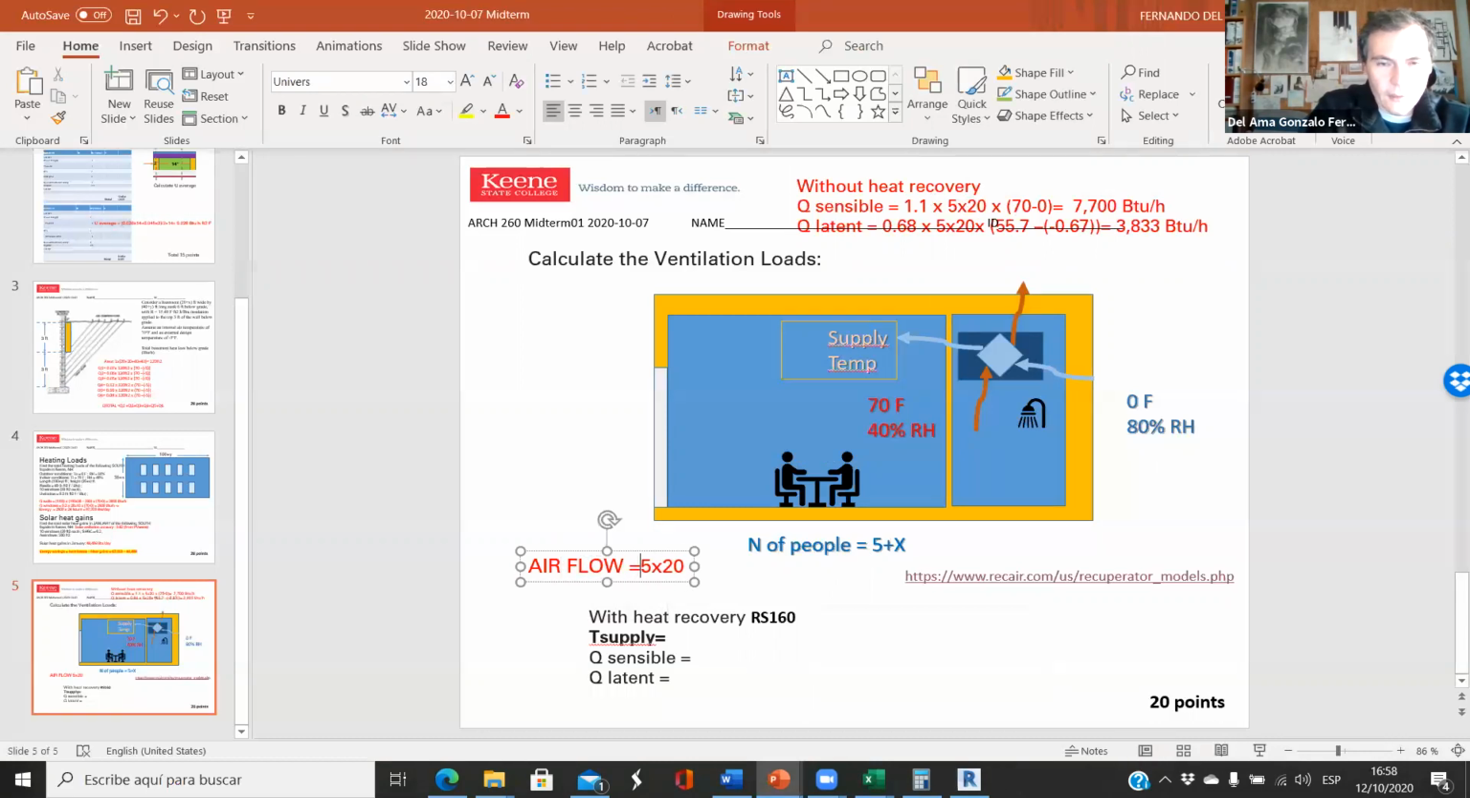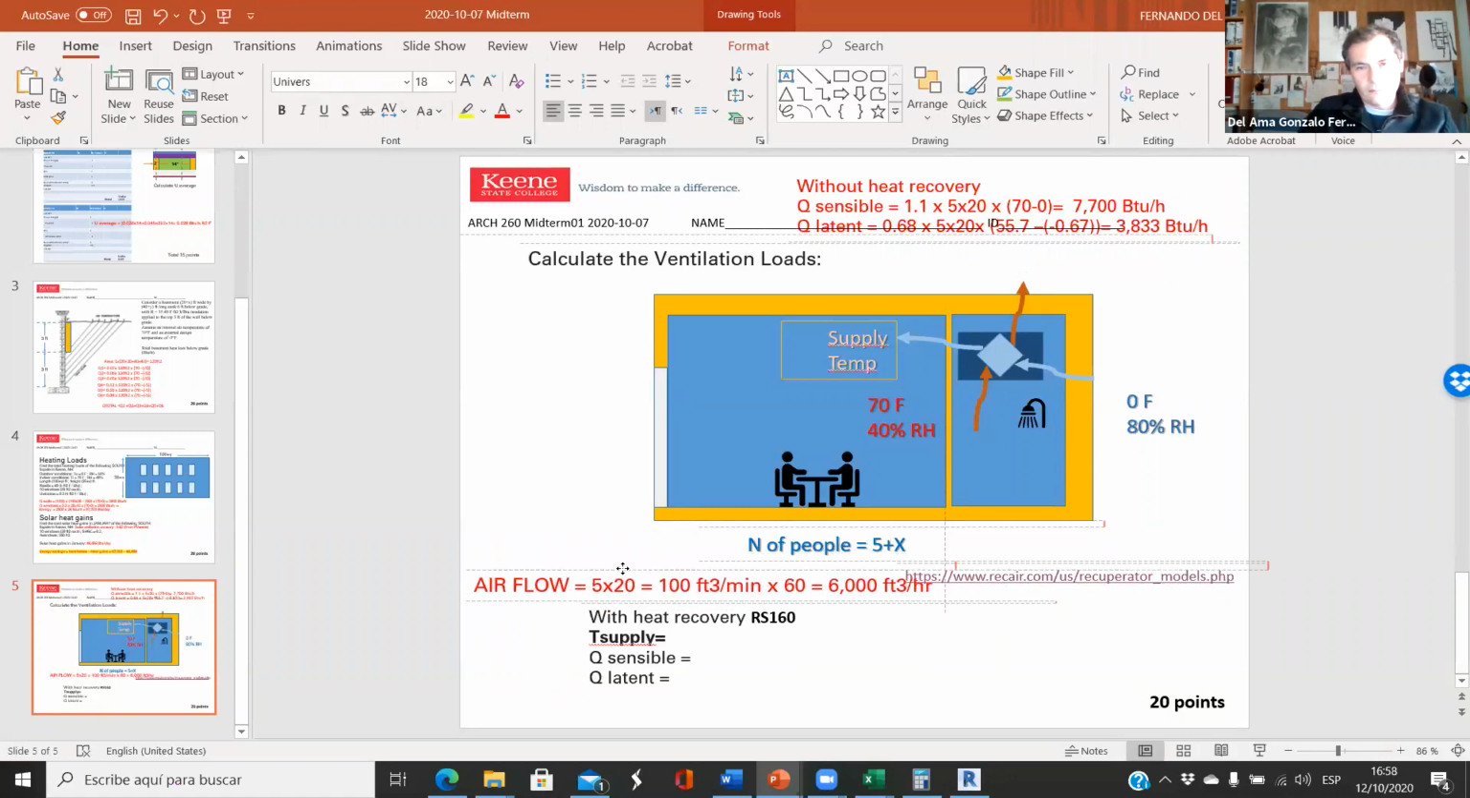The airflow is 5 times 20. So this is 100 cubic feet per minute. Then we have to multiply times 60. So this is 6,000 cubic feet per hour. Okay, so we need 6,000.